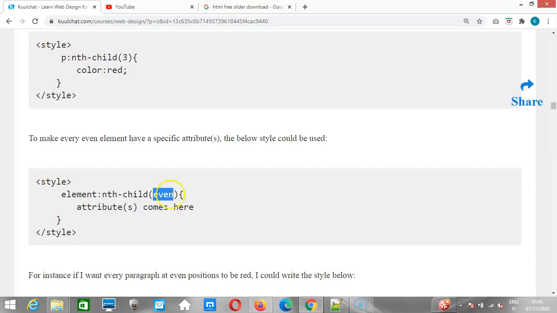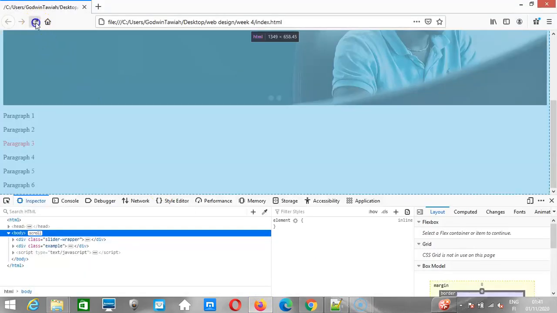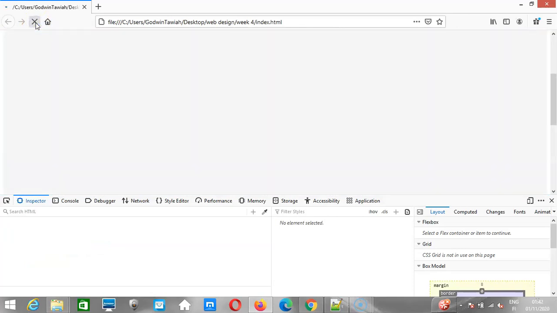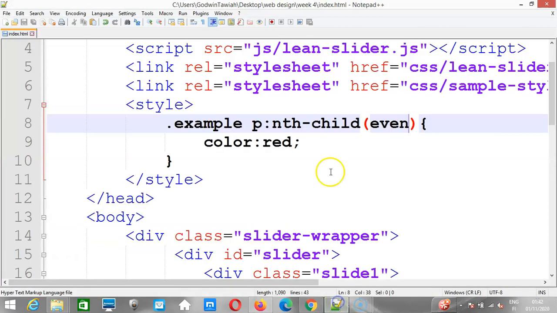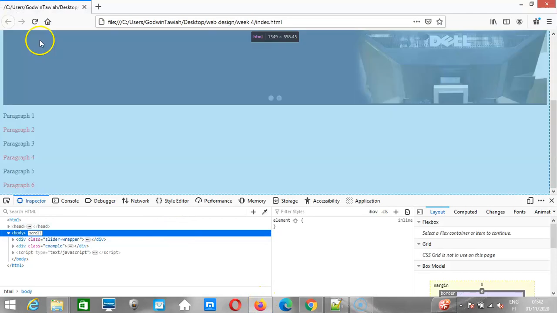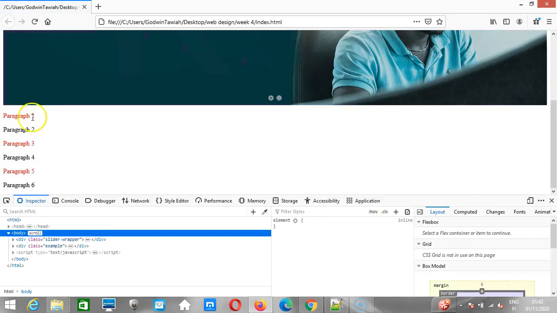Normally, if you want a table with a particular background, and I call this one even, then every even paragraph will have the color red. So the second, the fourth, and the sixth will all be red. If I change this to odd, then it's going to be in the order of odd. If I change it to odd and refresh, the 1, the 3, and the 5 will all be red.